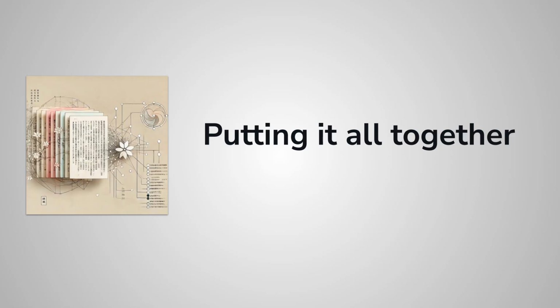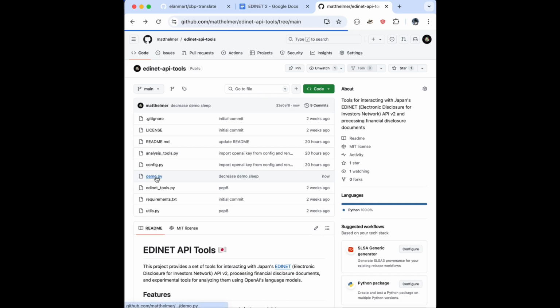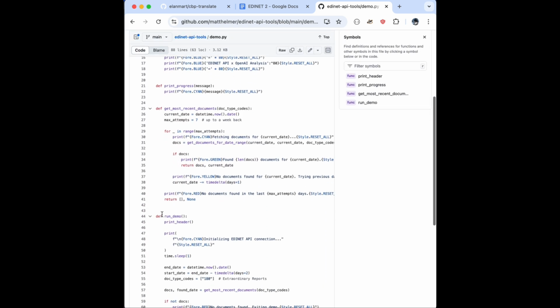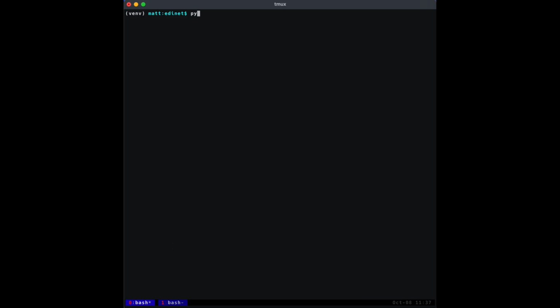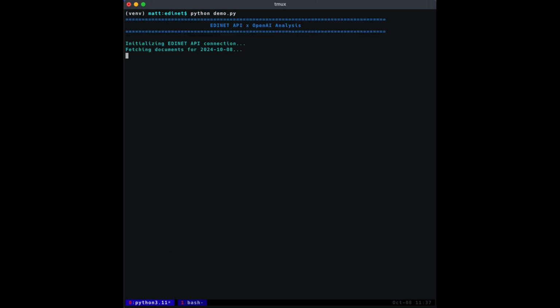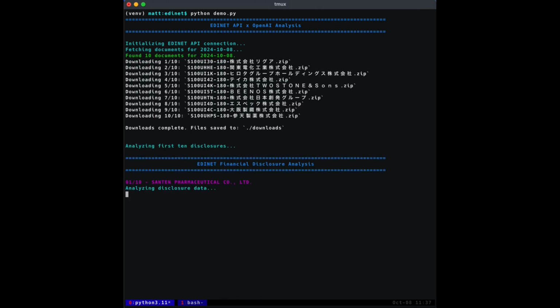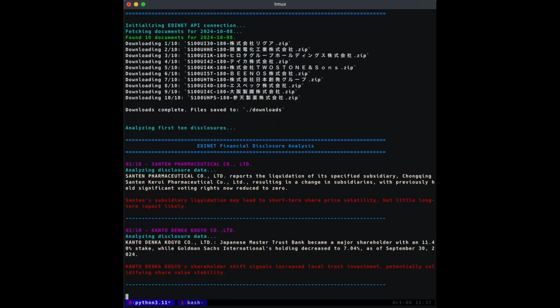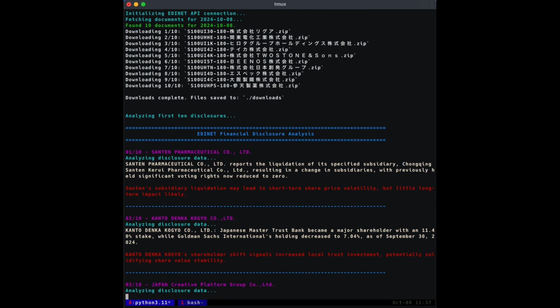Okay, let's put it all together now. In the demo script, the entire process of fetching extraordinary reports, processing them, and generating the one-liner summaries, as well as something I call a mergers and acquisitions signal, is automated. I'll run it now. Nice. In just a few seconds, we're able to glean insights about Japanese corporate disclosures.